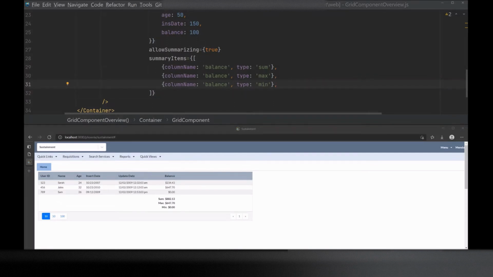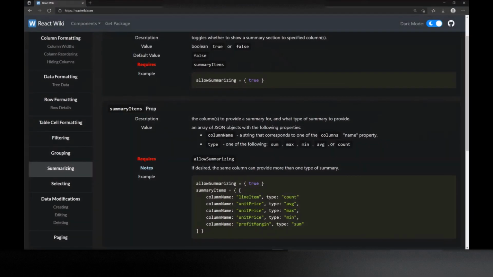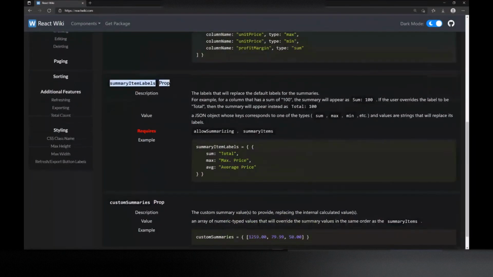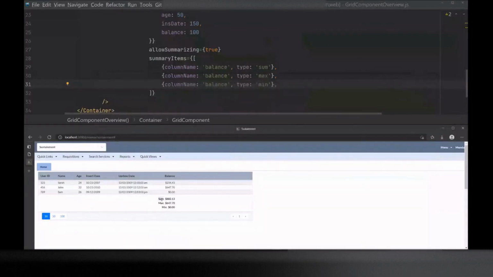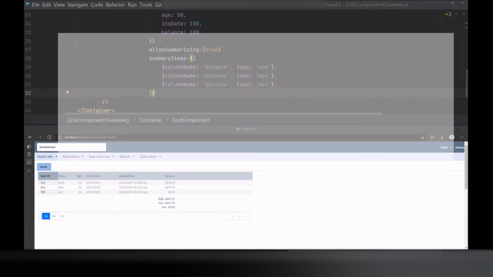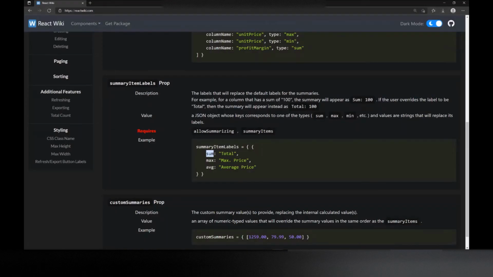There are also additional configurations you can do. So let's say you want to replace the labels. Instead of saying sum, which you can see right here, let's say we want to say total. All we have to do is use the property called summaryItemLabels, where it is a JSON object, and each of the properties is whatever type name you want to replace the label for. So in this example, sum is now replaced with total.